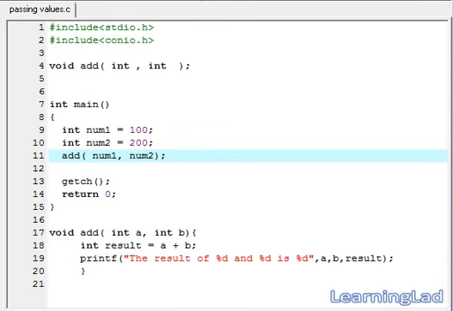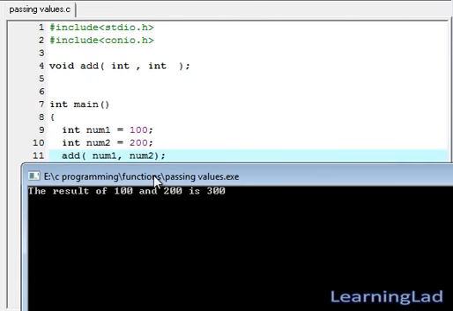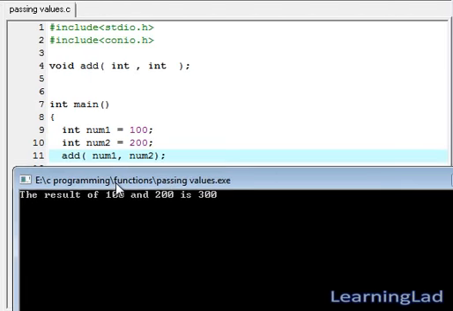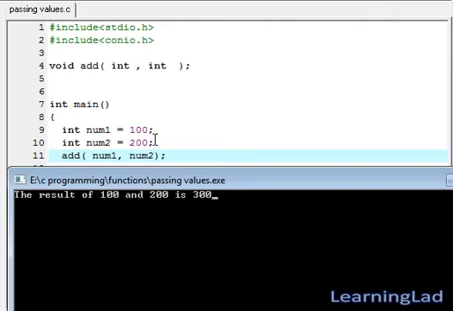So save it, Control F9 to compile and run it. As you can see here, the result of 100 and 200 is 300. This time we have just stored those values in a variable, and then we used that variable name as a parameter to this add function.